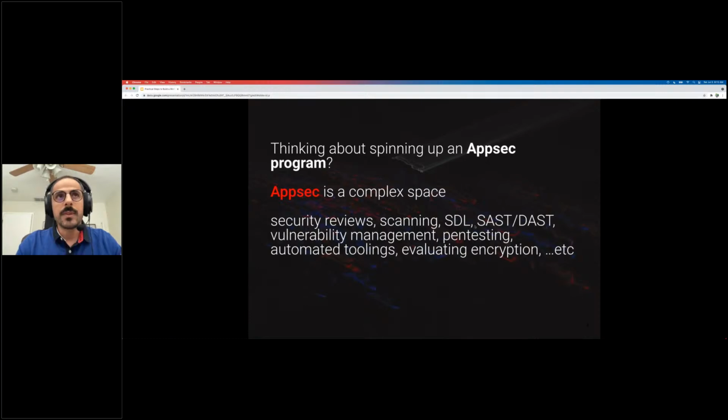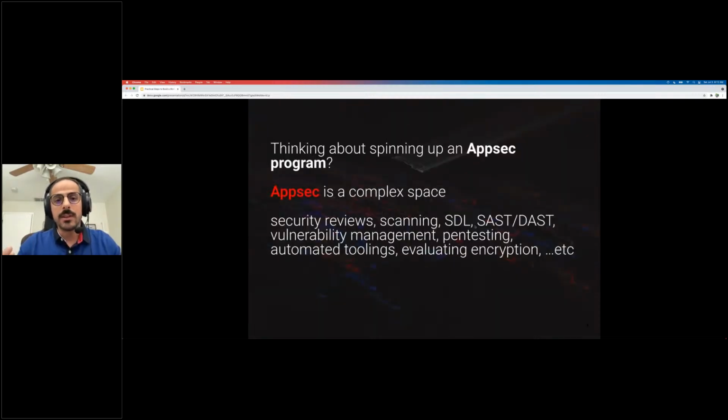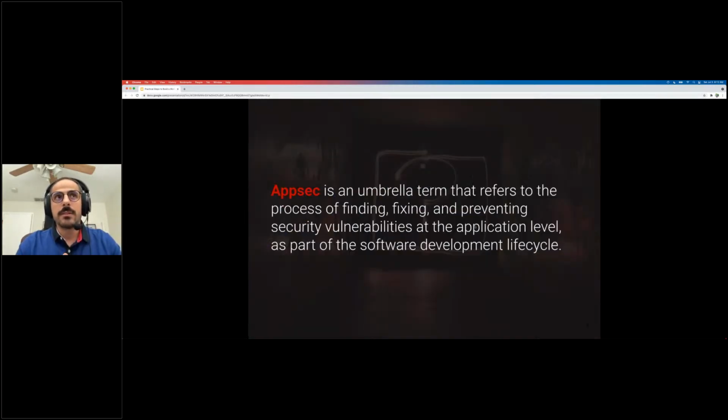And that's what we can refer to as an AppSec program or AppSec definition, which is basically all these things together, right? So it's an umbrella term that really refers to the process of finding, fixing and preventing security vulnerabilities at the application level as part of the SDL. And if you're not familiar with the SDL, it's basically the software development lifecycle. It's when you form the application or the software, you have to go through these building steps.